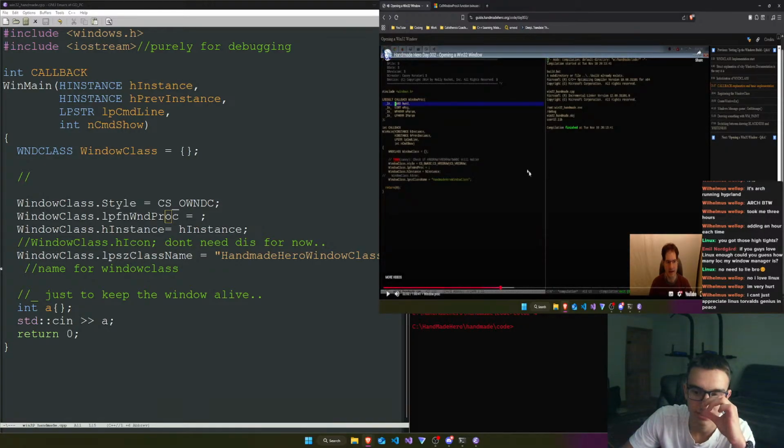It took you 3 hours to say you use Arch, by the way. If you guys love Linux enough, could you guess how many lines of code my window manager is?